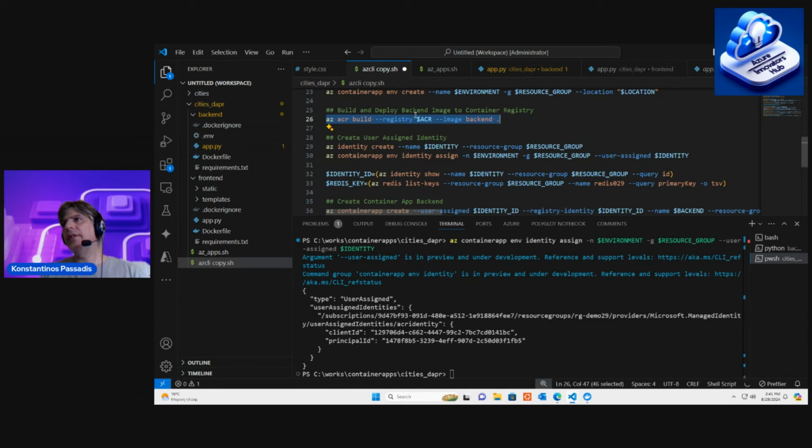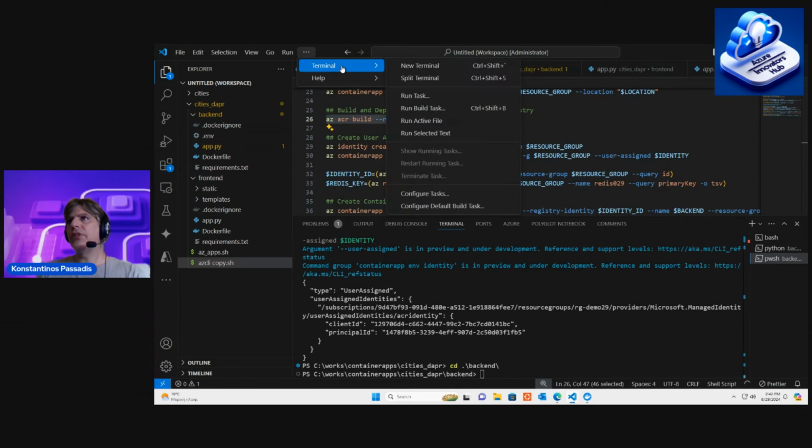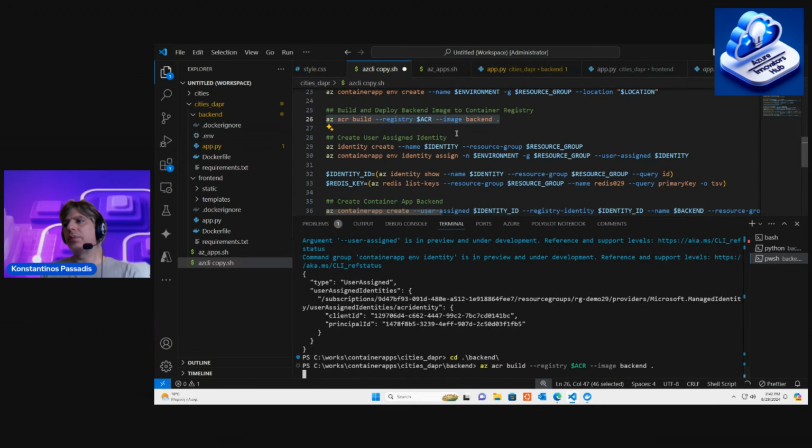az acr build, select the registry, and this is the image. You have to be in the correct directory so it will find the Dockerfile. So I'm going to cd here to my backend, right? And now I can run this command to build my image directly to the container registry that we have already deployed. Let's see.